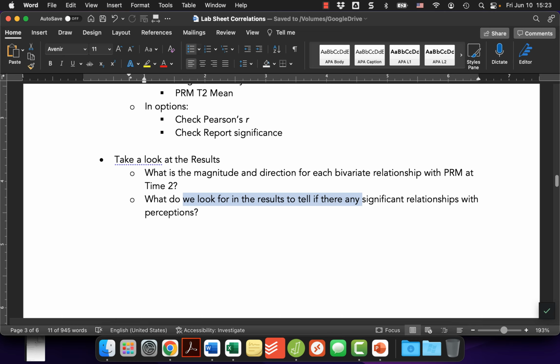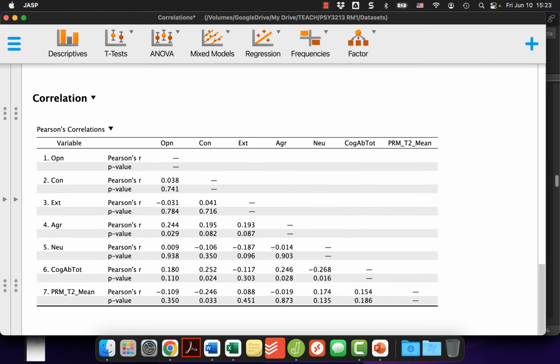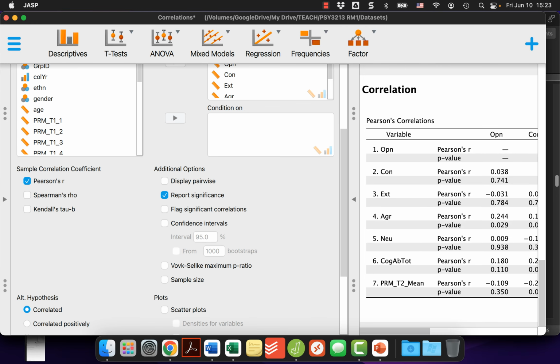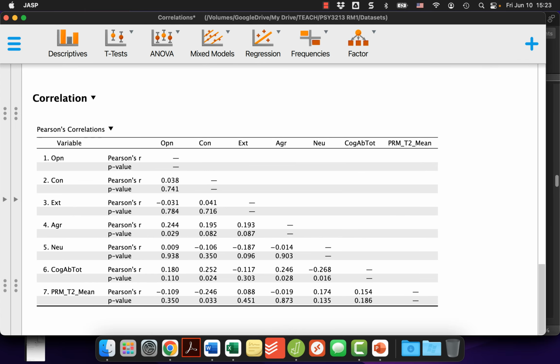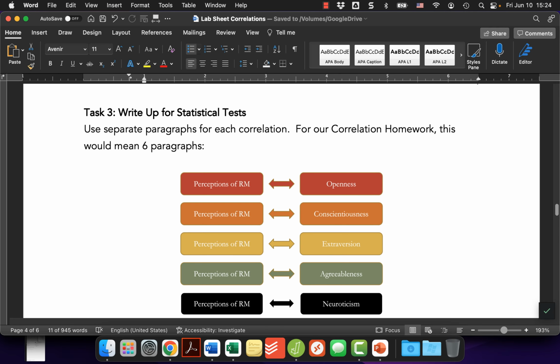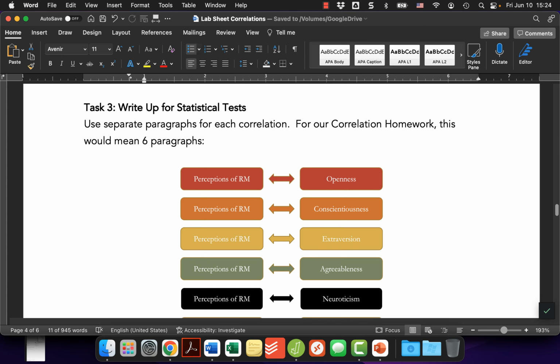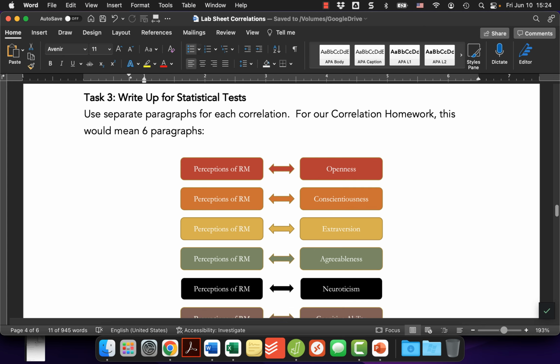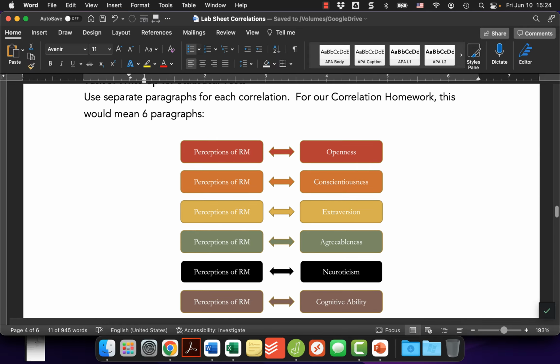How do we get the effect size? We take the correlation coefficient and we square it. So we take 0.109 times 0.109, and that would be the effect size for the relationship between openness and perceptions of research methods, which is our task 3, is writing up each of those 6. So we now have the information in the results for each of these, and each of these get their own separate little paragraph.